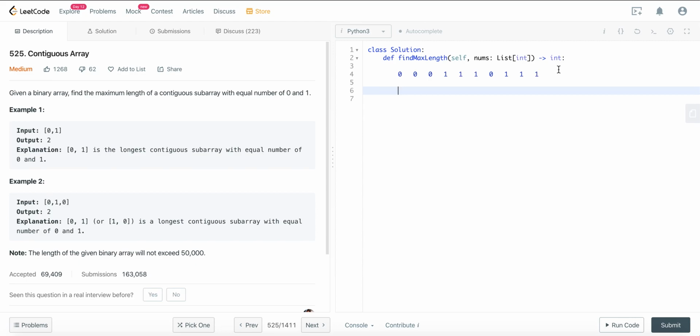So the main idea behind this problem is that we have a count variable, and we decrement the count whenever we encounter 0, and increment the count whenever we encounter 1. Two things we need to consider. When the count value becomes 0, that means the number of zeros and the number of ones are equal. For example, when we have two zeros, the count becomes -2. Then when we encounter two ones, it becomes 0. It means the number of ones and zeros are equal.